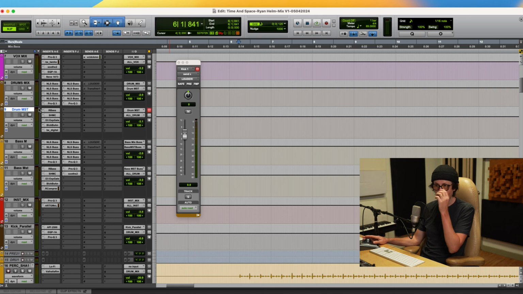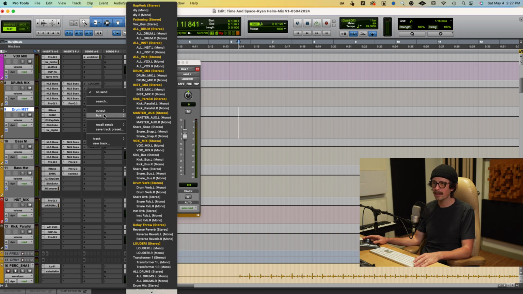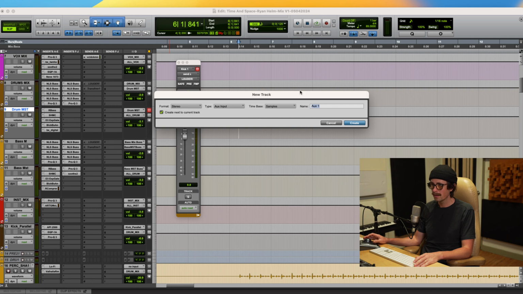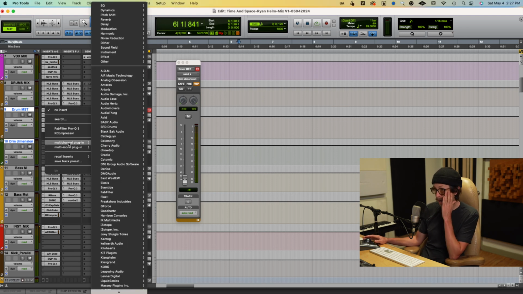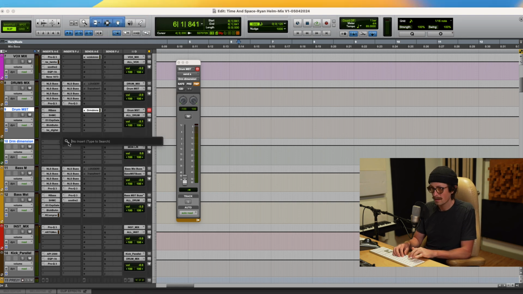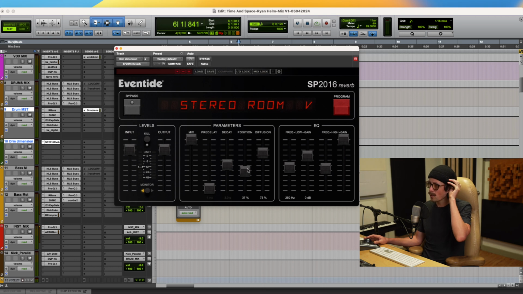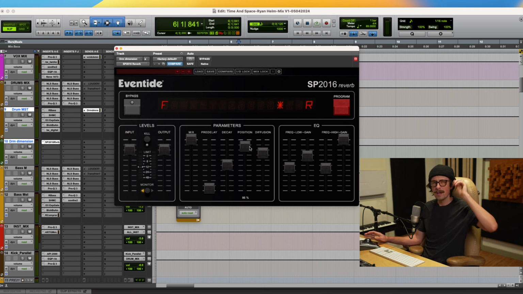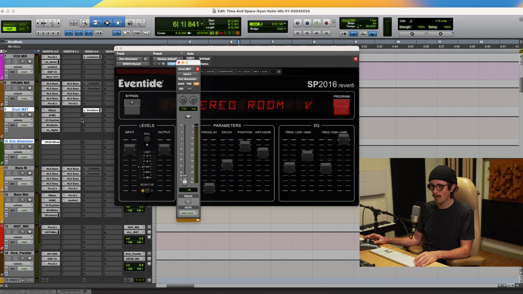So I might go from the Drum Master just to give this kit more dimension. I might do a send here and just do a whole new track. And let's call this drum dimension. Right? Create this. And then on this, let's try the Eventide SP, I think it's called SP. It's the room reverb. So this 2016 has a really cool thing in here called position. And you can kind of push things back. I really like that about this. And we can give the drums a little bit more dimension this way.